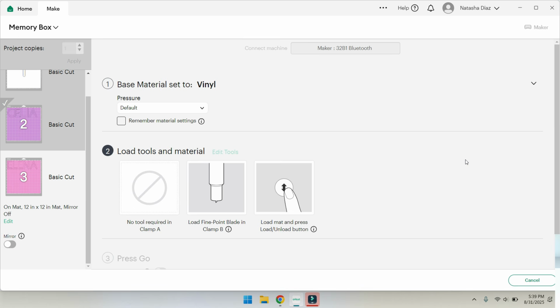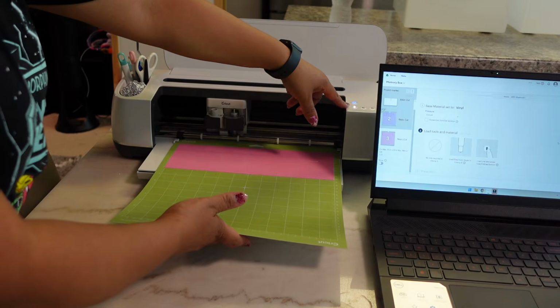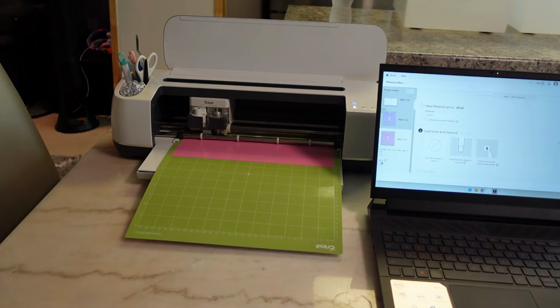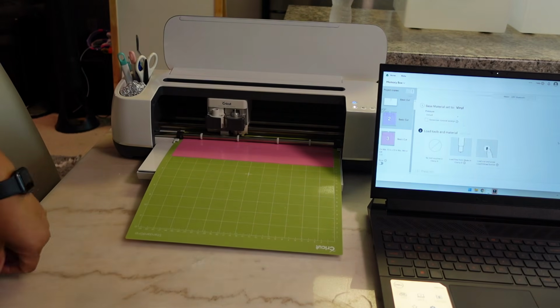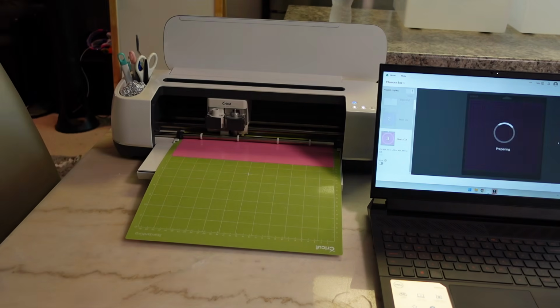We're going to click the pink because that's what we want it to cut next. So we're going to go ahead and load it the same way. And what are we going to do? Hit the load button, let it go, let it think for a second until the Cricut button starts lighting up. Press it and it's going to go.